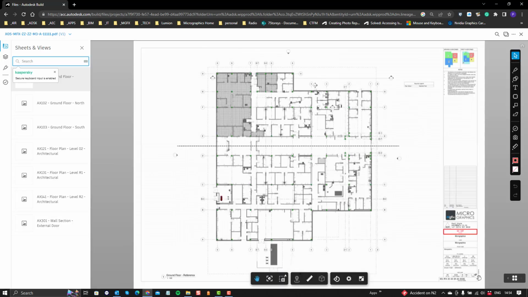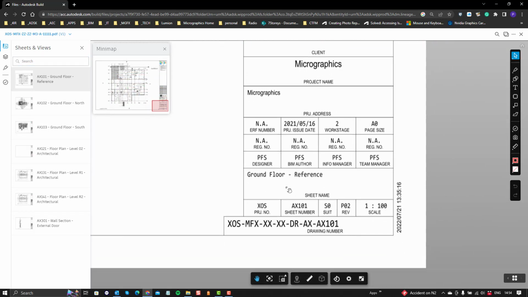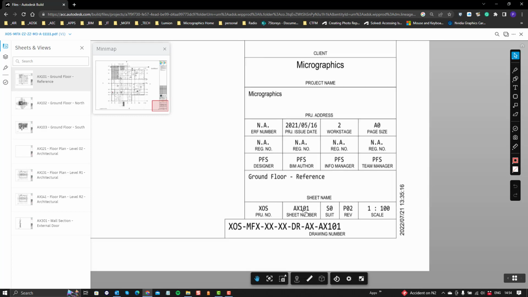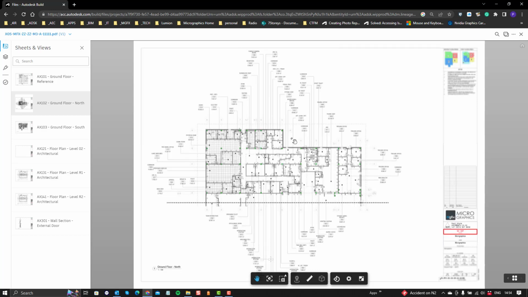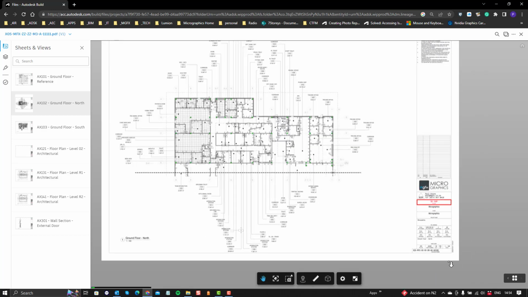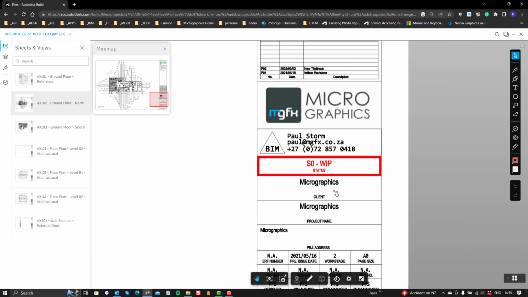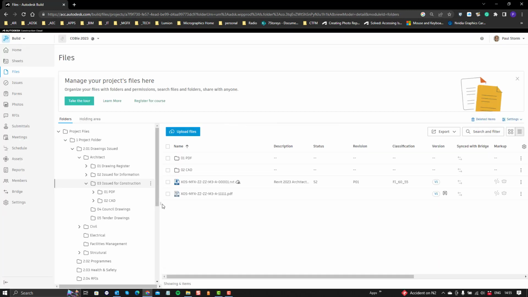Towards the right hand side at the bottom over there, you'll see that it's got a sheet title, in this case ground floor reference, and a sheet number AX101. And similarly the rest of the sheets have the same layout. So this is typical: a company might generate some sheets, multi-page PDFs, and upload them onto the platform.